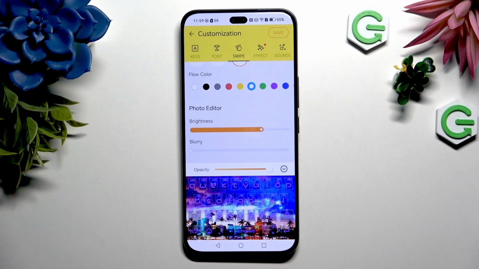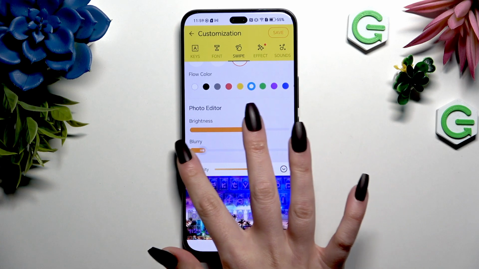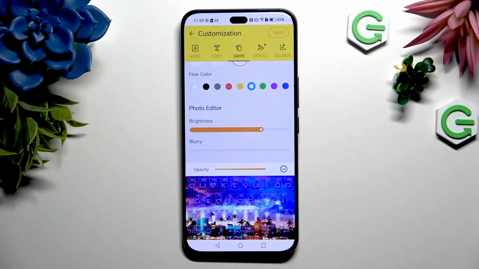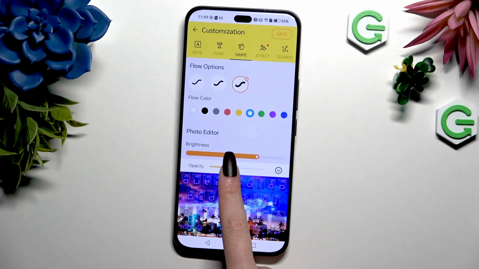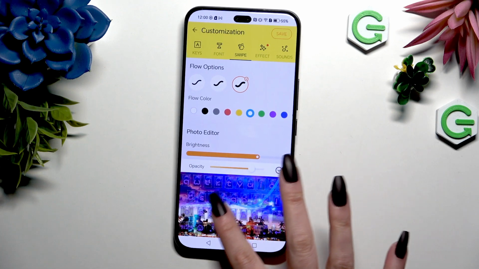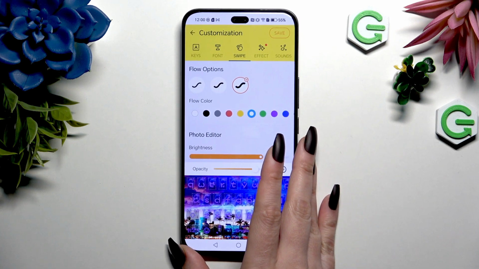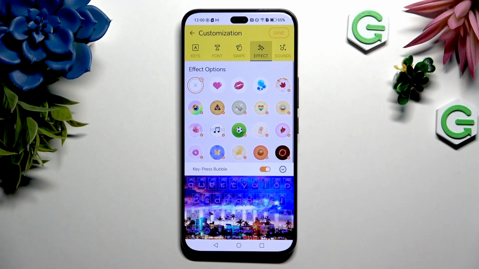If you wish to, you can also make your background more or less blurry thanks to this slider. To adjust opacity, manage this slider. When you're ready, you can click on Effect at the top and tap on one of those. It will be visible every time you will use your keyboard.